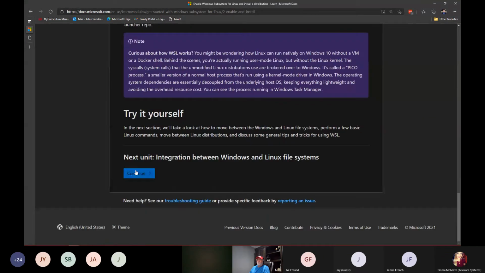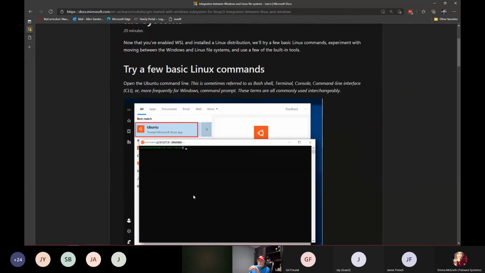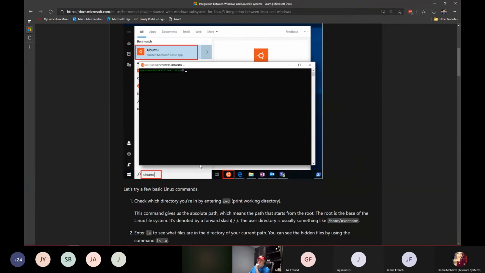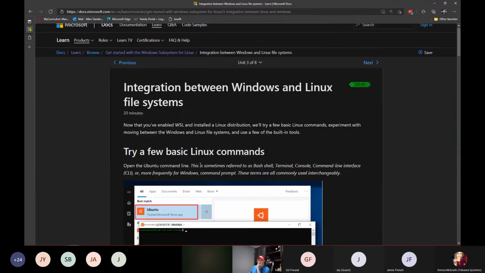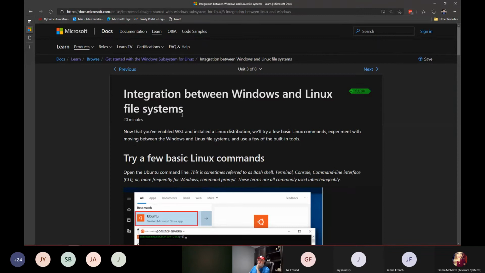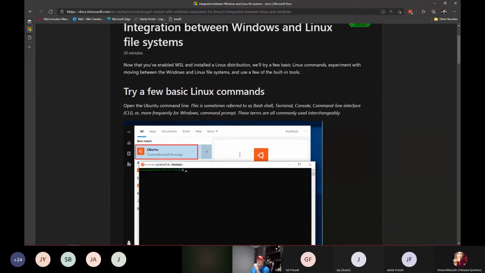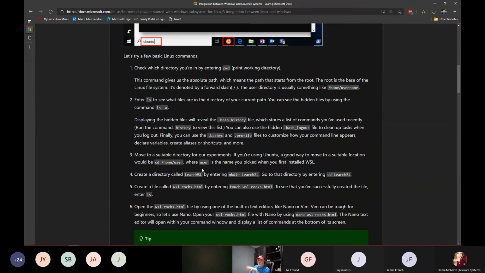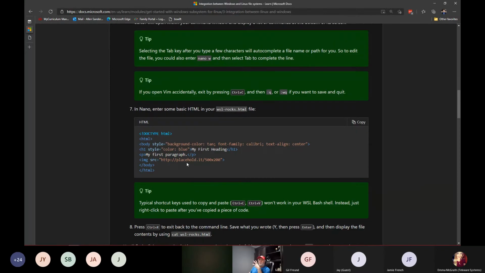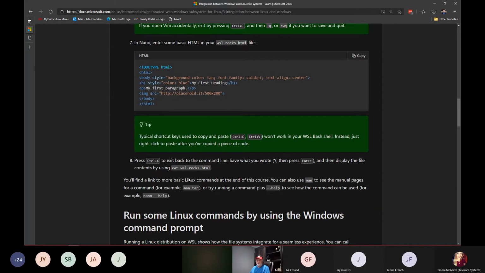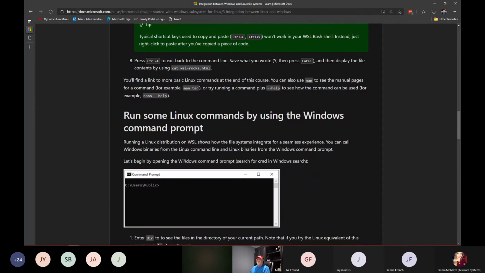And by the way, again, here are the steps that I am walking through if you want to follow along. So we're in the integration between Windows and Linux file systems space. So we're kind of walking through this section here. There's the HTML. So if you want to follow along, you can definitely do that if you already have WSL installed. All right, so now let's take another interesting look. Let me launch PowerShell. Actually, let me launch the Windows command prompt.